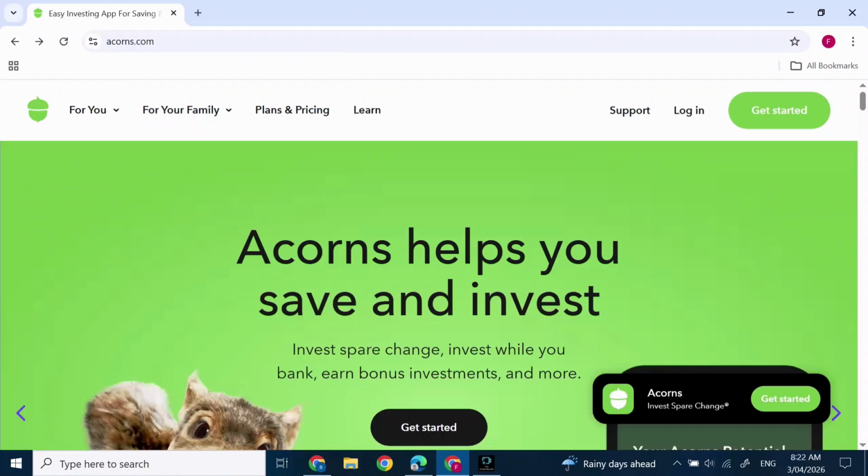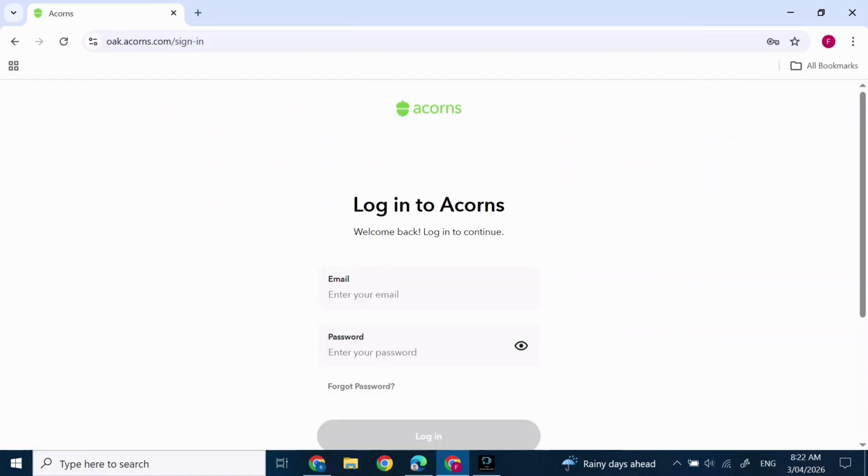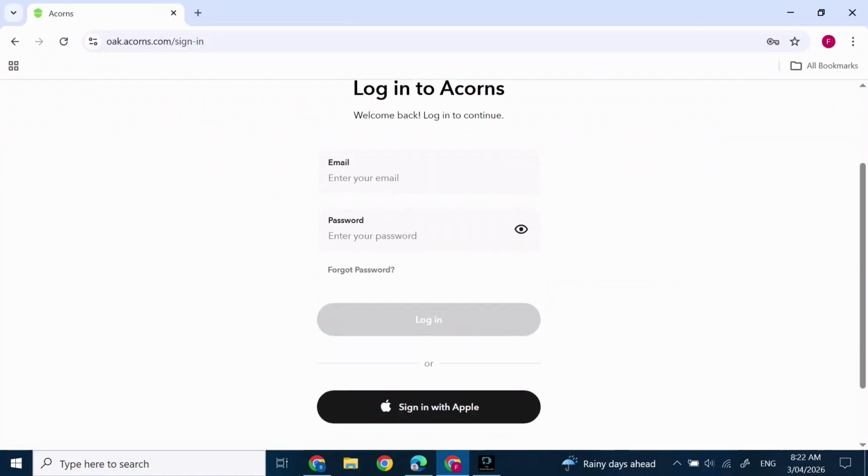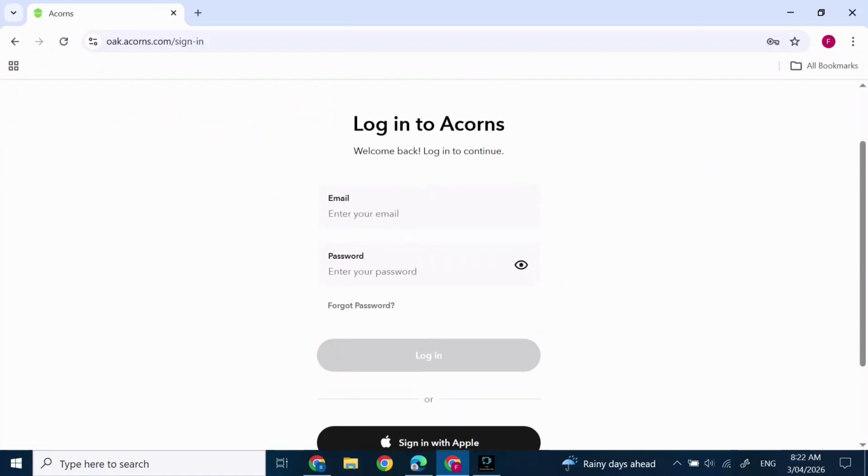First, open the Acorns website. Here, press on Login at the top right corner of your screen. After you have clicked on Login at the top right corner of your screen, it will lead you to this page. Here, simply click on Forgot Password at the bottom.